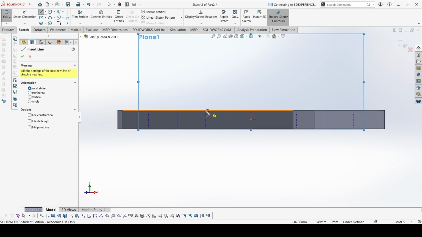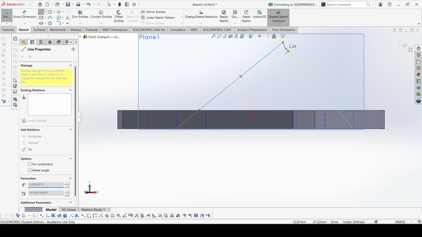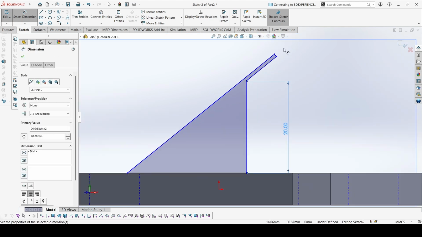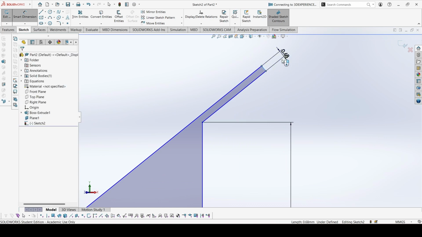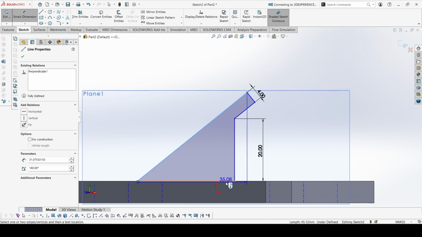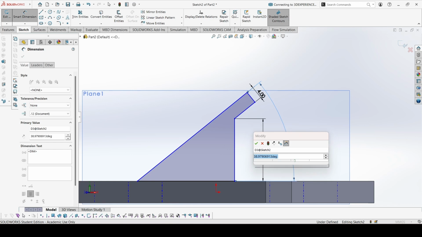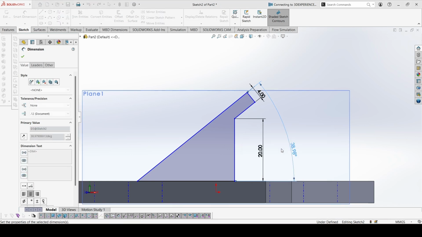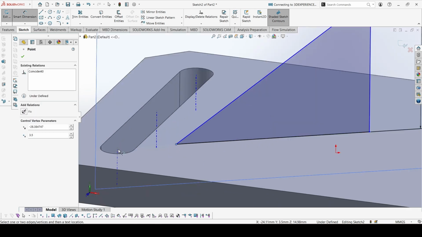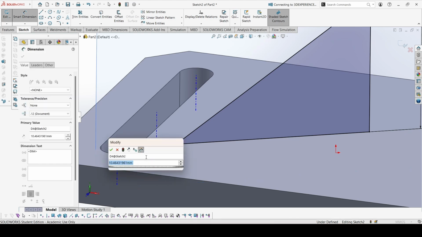Now sketch the boundary of the feature that we need. Can add the dimensions. This is 20, this is 4, this angle is given 36, and the distance from this point to this axis is given as 20.